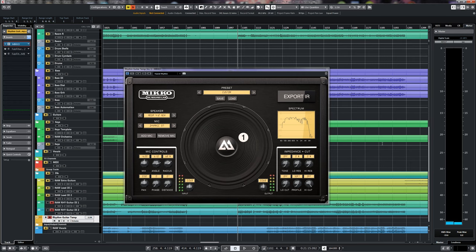Now, this plugin is very special for a number of different reasons. Firstly, it doesn't only offer you 9 distinctly different speaker cabinets, but it's the way in which it lets you achieve those sounds which is truly special. For old timers like me, what's very, very cool is you can actually grab the microphone like this and move it around the virtual speaker cabinet, getting the sound that you want.